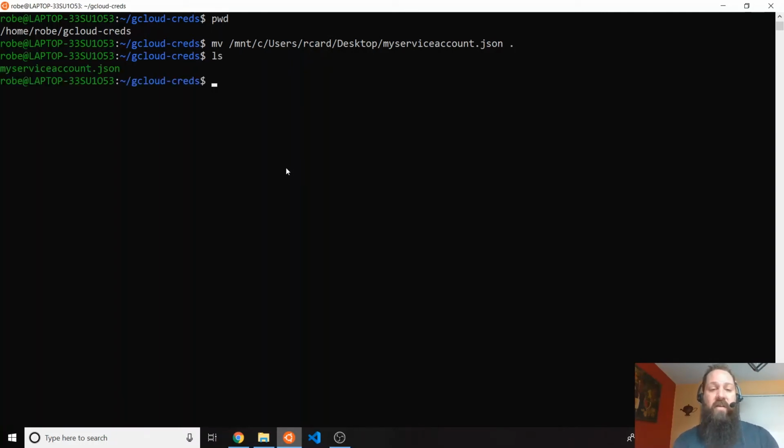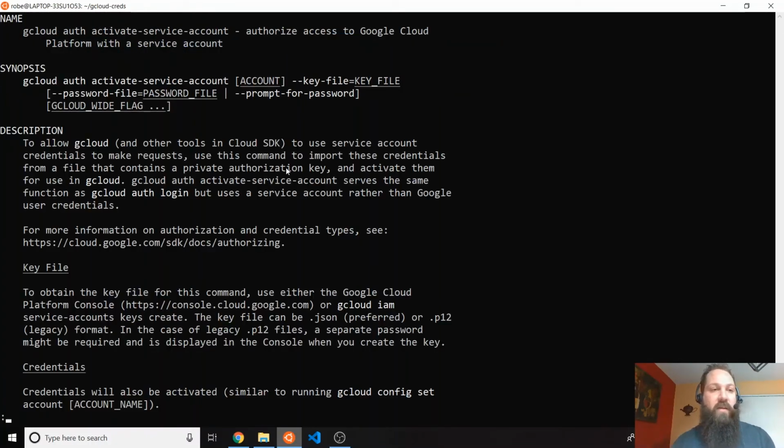So how can you use it? You can do gcloud auth activate-service-account. Let's see the help. This is another way that you can authenticate using a file, and the file is a service account. There are a couple of optional parameters here, but the one that is required is the key file. The key file is the path where your service account file is stored.